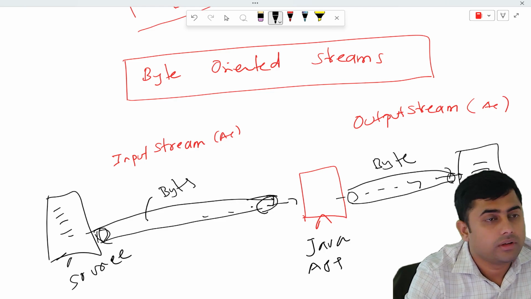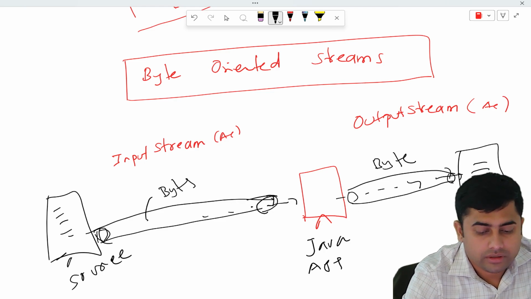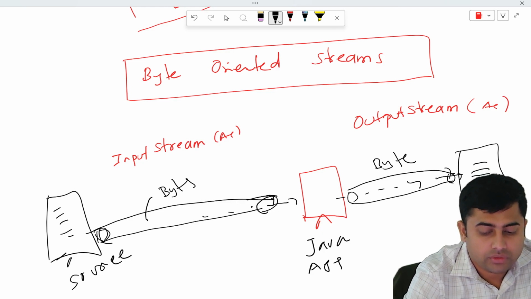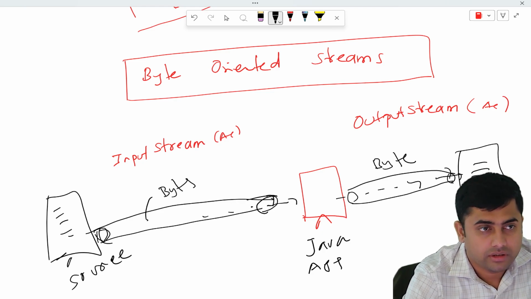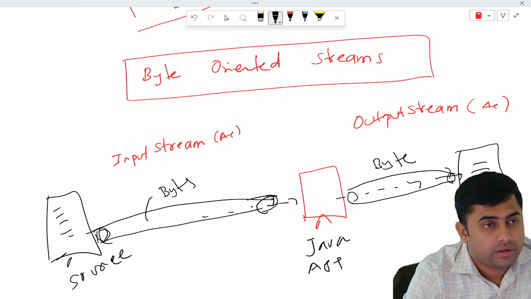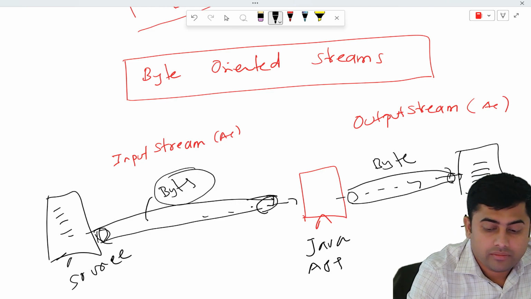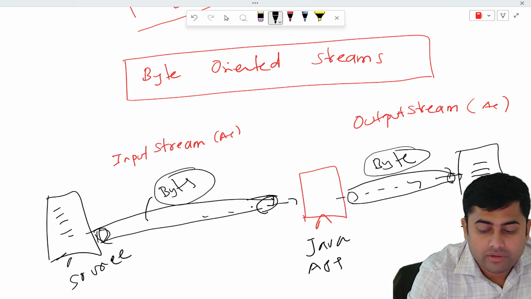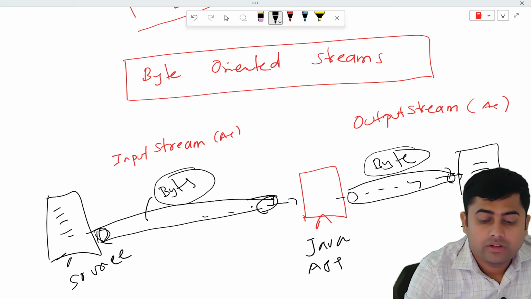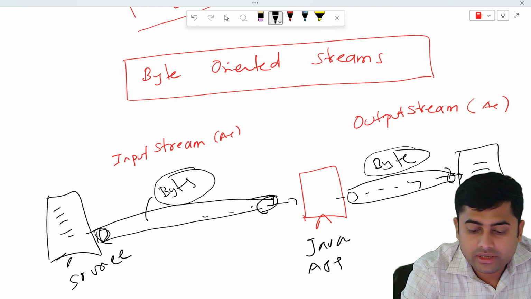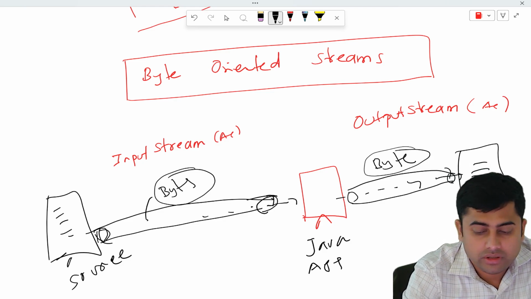Okay. Now what is input stream? Input stream is a logical connection between source and your Java application. It is a logical connection between your source and Java application to transfer the bytes. Now output stream is a logical connection between your Java application and the destination, which is used to transfer the bytes from your Java application to the destination.